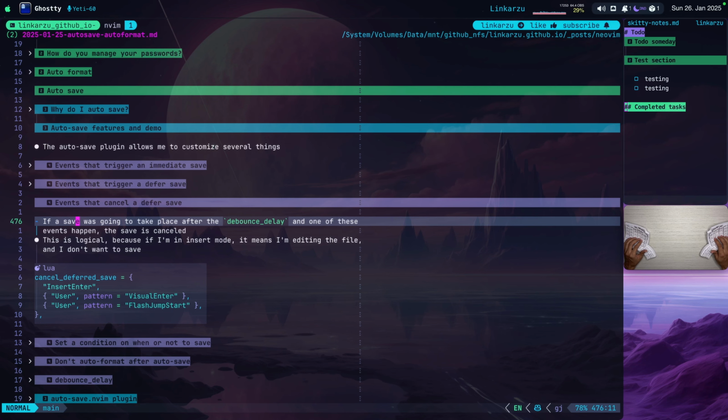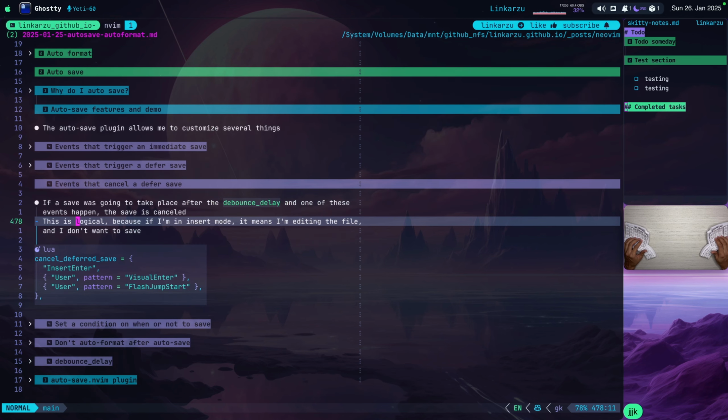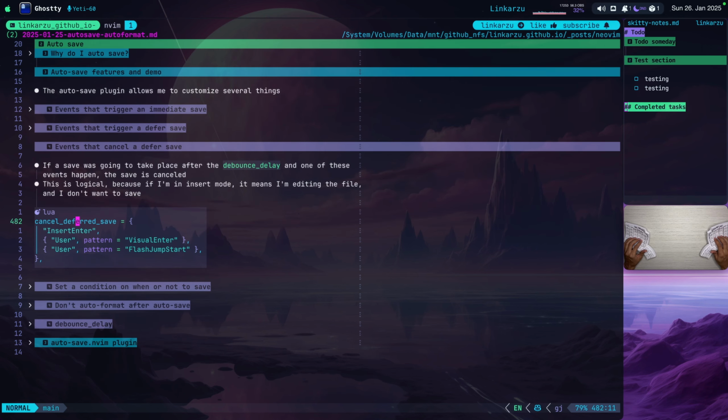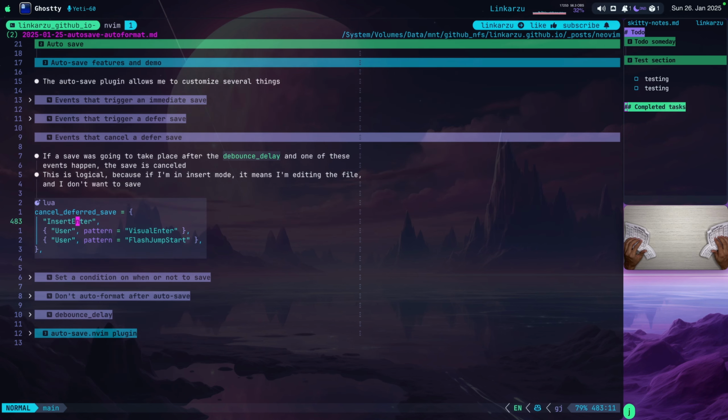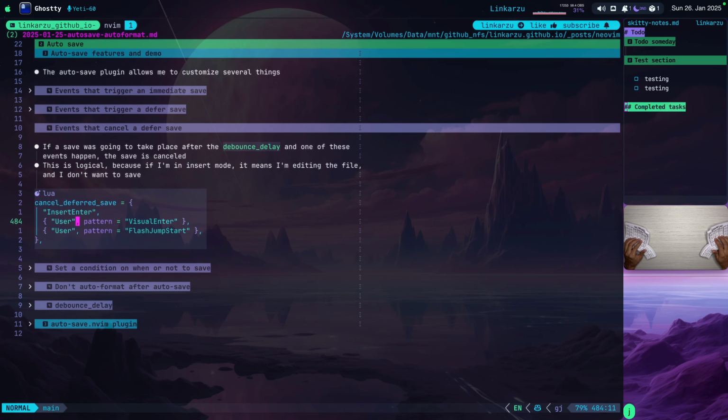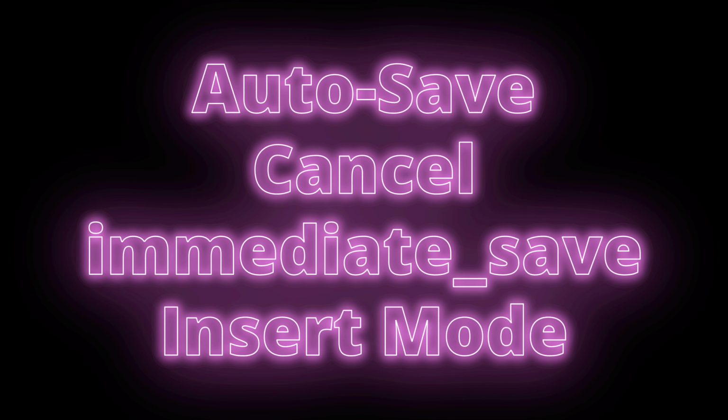And there's not much to think about here, because if you're in insert mode, it means that you're editing the file and you don't want to save, right? So that's why in the configuration section, under this cancel deferred save, we have insert mode. And I also added these custom events, which is visual enter and flash jump start, which is what I demoed a moment ago. So if I enter visual mode, do not save, or if I'm in flash mode, cancel the defer save.